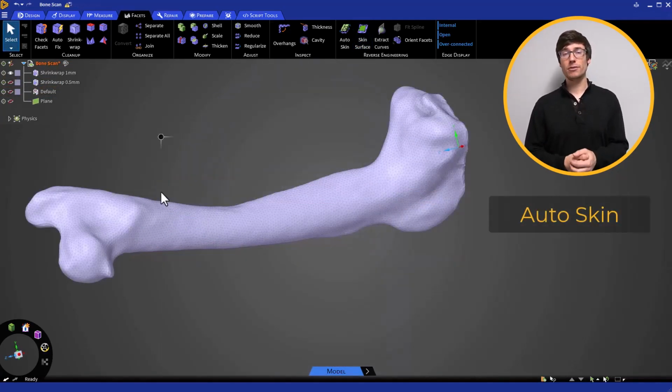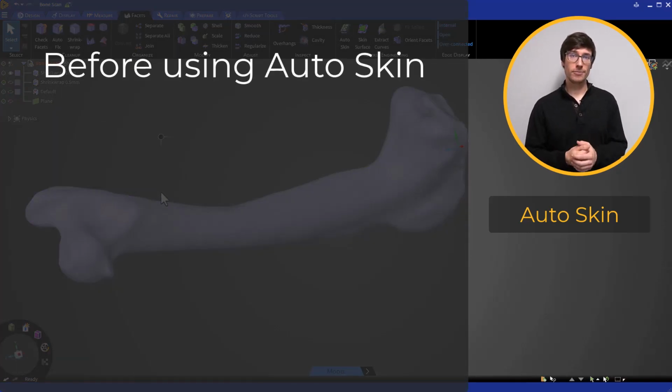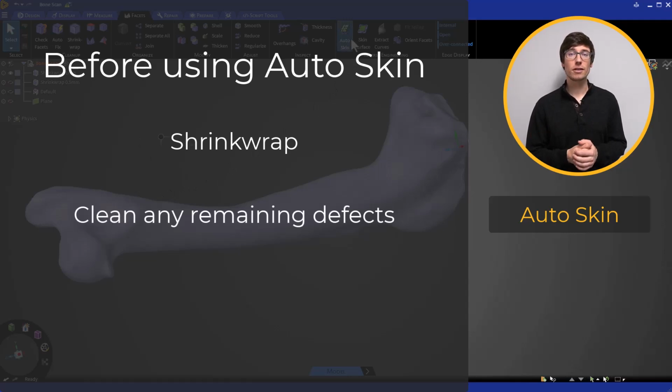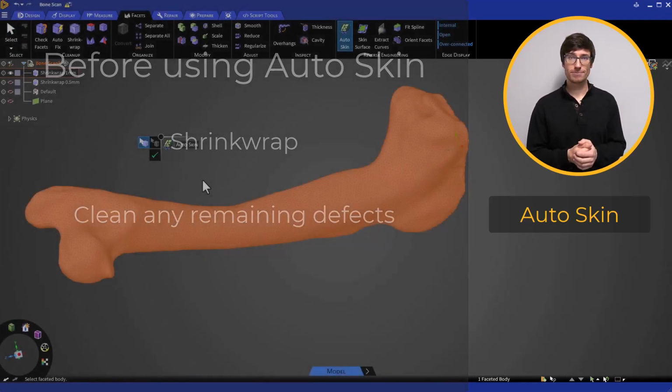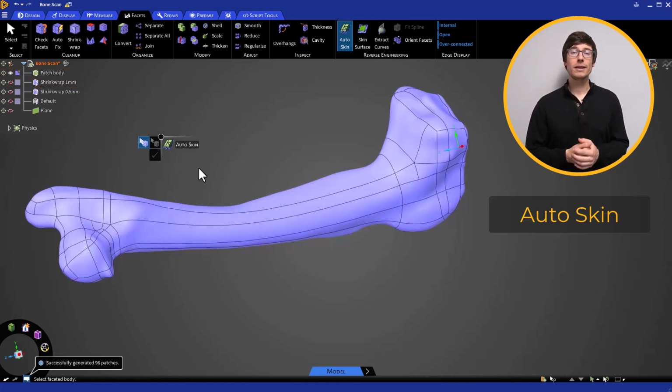Autoskin is the final main reverse engineering tool in Ansys Discovery. Like the name suggests, you can turn a facet body into a solid body in one click. However, there are some preliminary steps that should be taken. First, it is good practice to shrink wrap the part to make the facets consistent. Then, make sure to clean up any remaining defects in the mesh. Depending on the type of mesh shape, AutoSkin should be able to make a solid body using a series of automatic skin surface patches. You can see how Ansys Discovery patches this shape automatically.